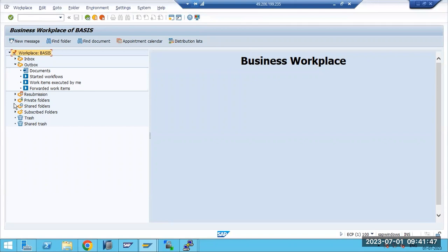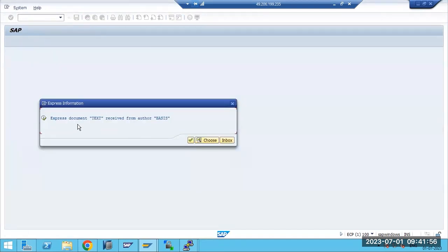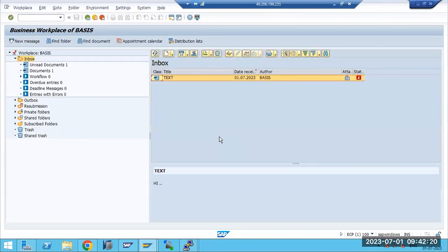But how can I know whether that email is processed or not? The express document text is received from the basis. See here, I logged into the basis user through my email ID. I sent it, and I received the express document from the author basis. I got the information. I received the document from SAP, sent from my user to my user.